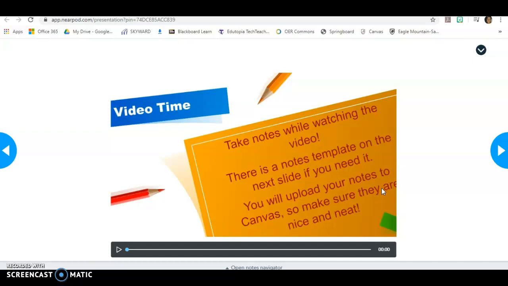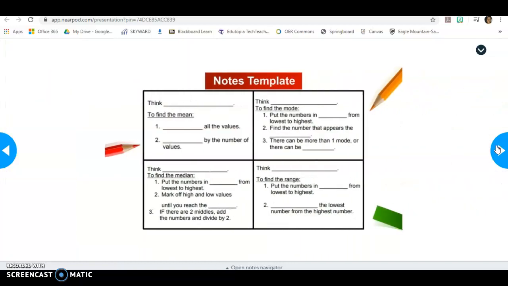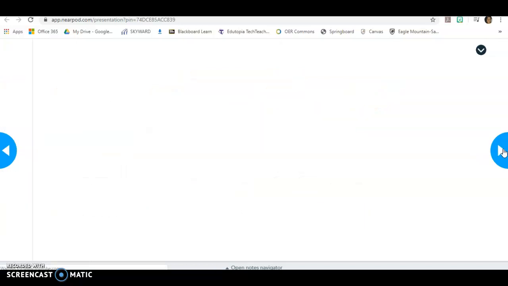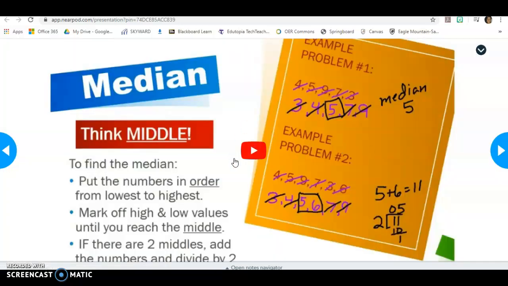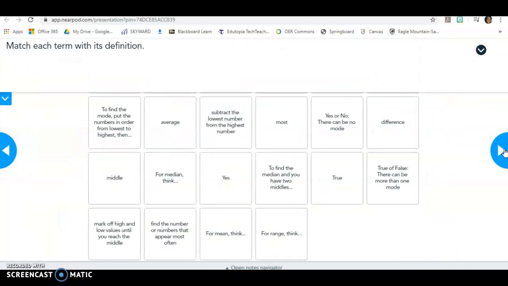And then after that, you'll upload your notes to Canvas, so make sure that I can read them, make sure they're nice and neat. Okay, so here's the notes template in case you want to use it or print it off or whatever so that you can keep yourself organized while watching the video, okay? Next slide. You're going to watch the video. I'm not going to make you watch it here. While you're watching the video, you're going to click play. You're going to take your notes, and then you'll click next, okay?